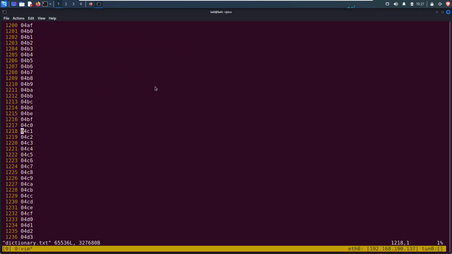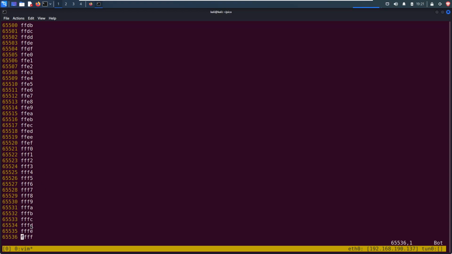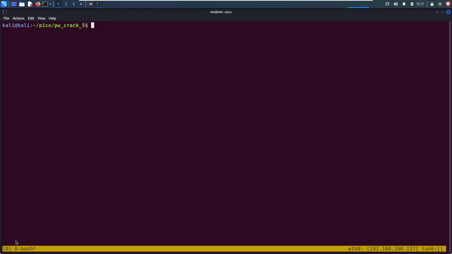vim dictionary.txt. And these are the possible passwords. It starts at 0 and it increments by 1 and goes all the way up, and now it's writing in hex. I can hit Shift G to go to the bottom. It ends with FFFF. So by the line number, there's 65,536 possible passwords. I definitely do not want to enter those one by one.